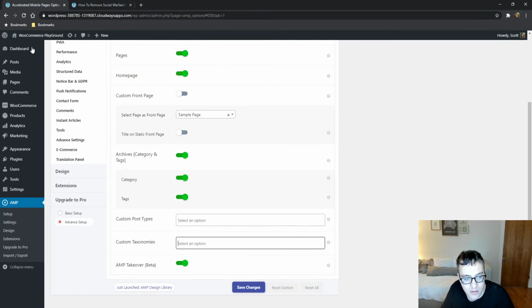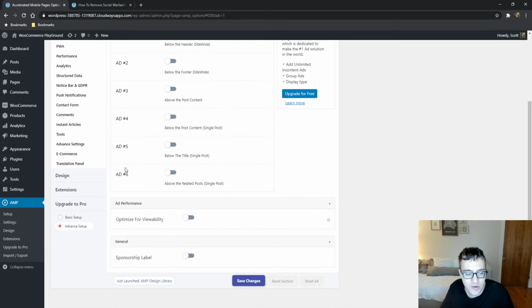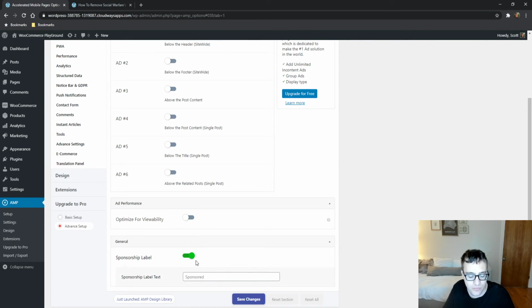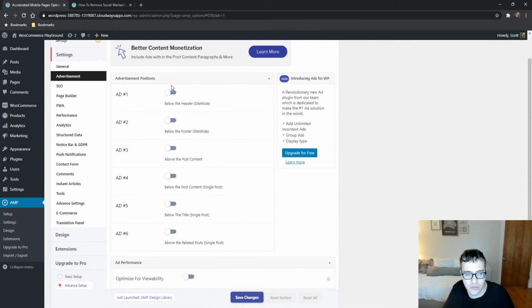Now, we're going to start getting into some of the customization options. Advertisements allow you to display your ads in a variety of places. You can also choose to optimize for viewability, and you can choose to add a sponsorship label for your ads. There are 6 ad positions: below the header, footer, above the post contents, below the post content, below the title, and above the related posts that are added on the AMP pages.